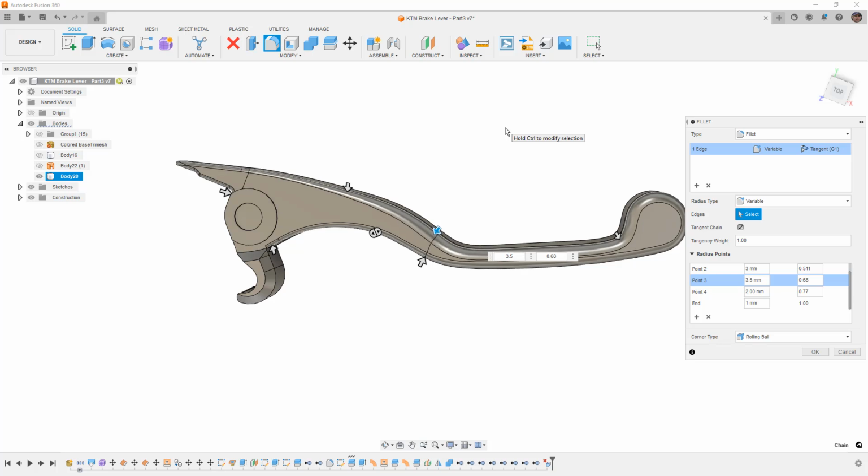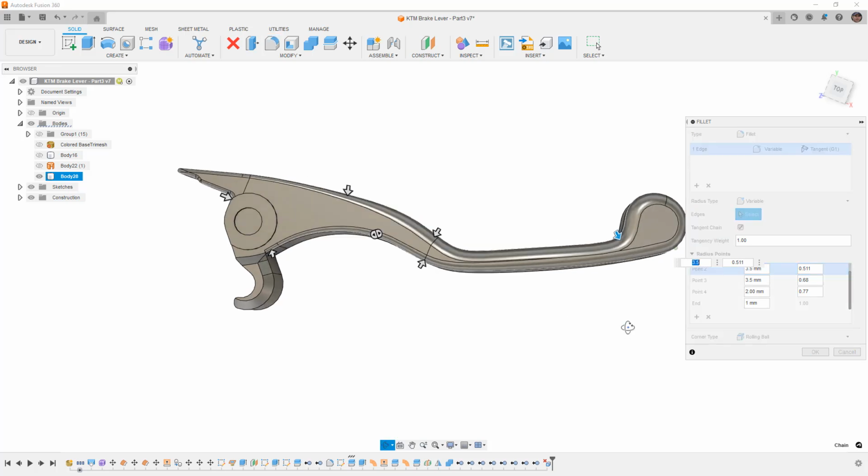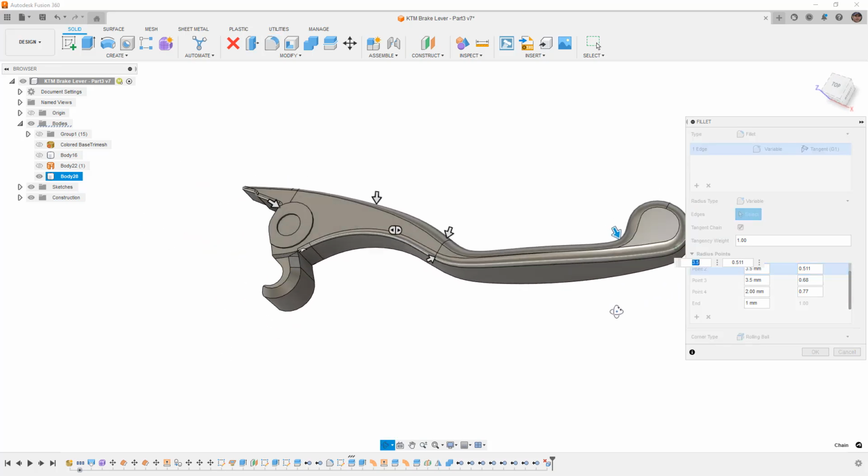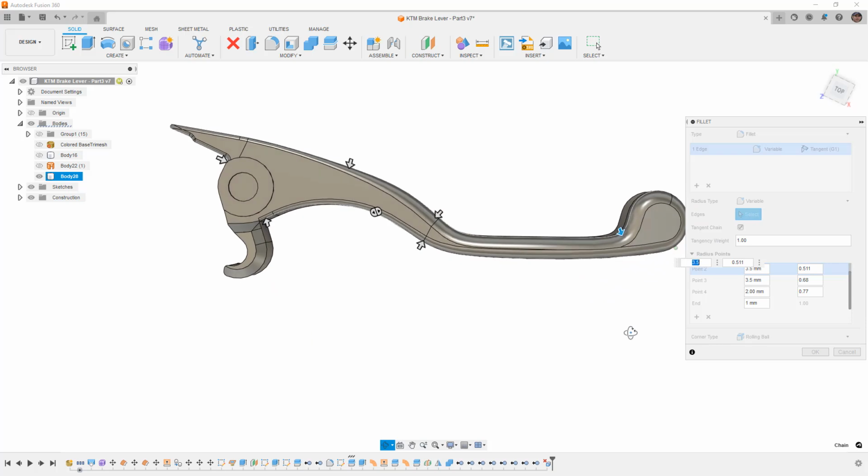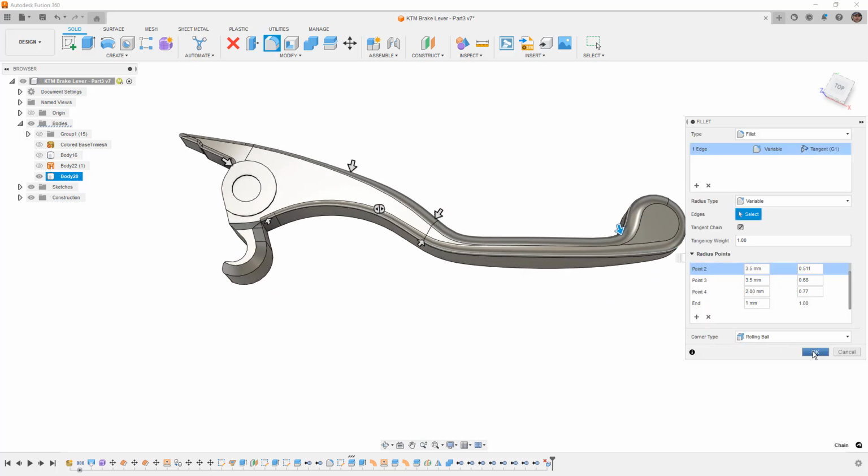Let's say maybe 3.5, make it a little bit bigger. This one in this corner, I could try to make that 3.5, and if it'll allow it, it'll do it. You can see now we're starting to blend those round sections together. And that looks pretty good. So I'm going to say okay to that.